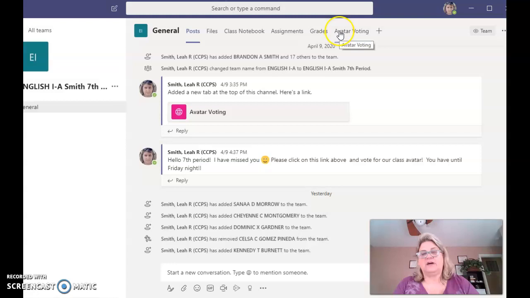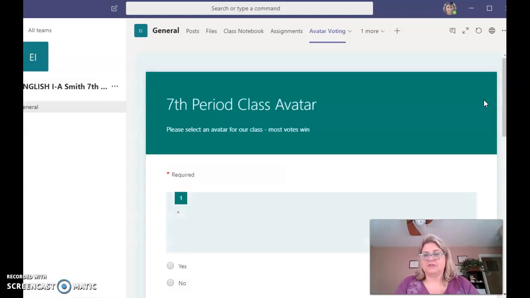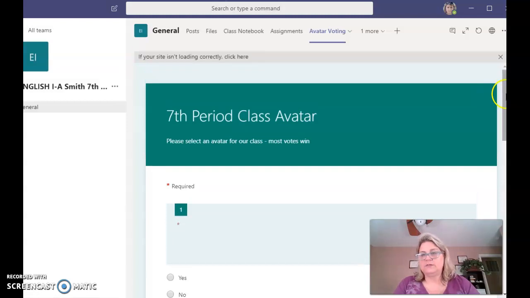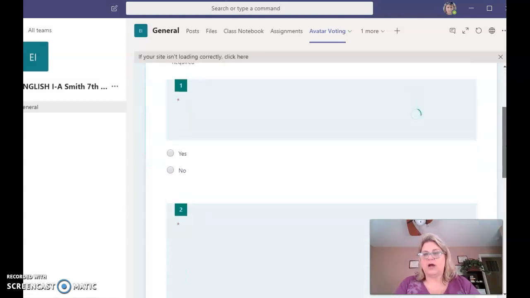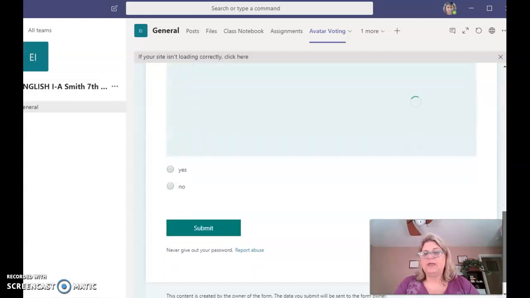But if you click on the link above, it says avatar voting. And when you click on it, you're going to get to choose between 3 avatars. Be patient. Sometimes it takes a while. See, look here. Sometimes it takes a while for it to think and load up, but I promise you it will load up. And you'll have 3 choices to choose from, and you're going to pick a yes or no.